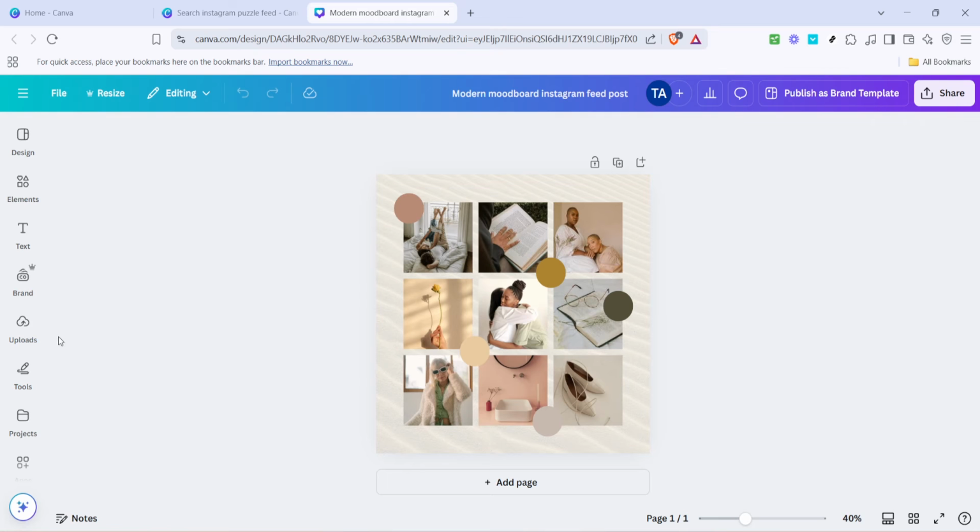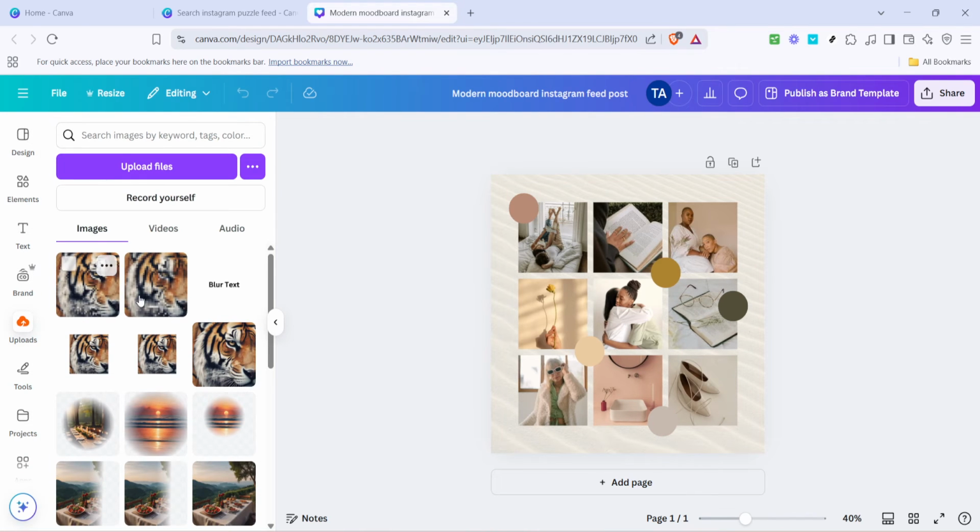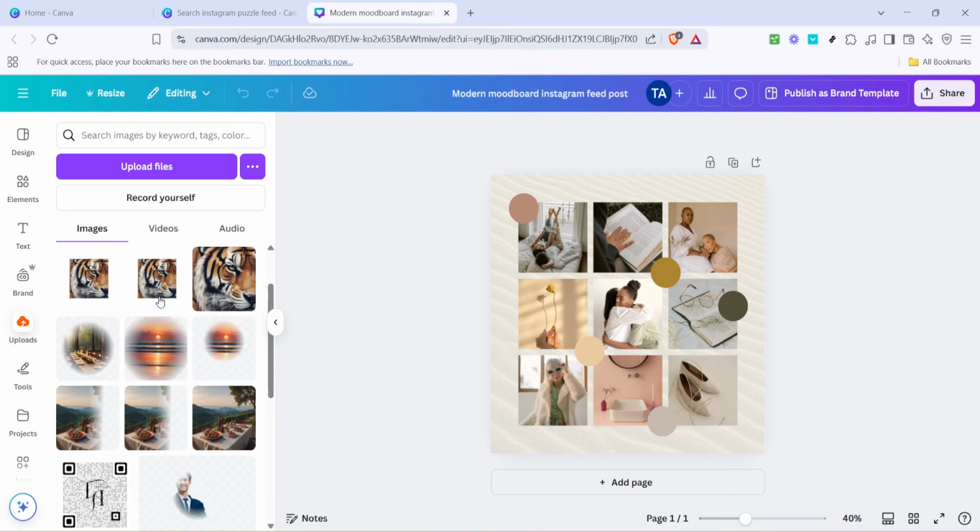Next, let's personalize your puzzle feed by adding your own images and branding. Click on the Uploads tab on the left side of the screen. This is where you can upload images from your device. If you've already uploaded images to Canva in the past, they're easily accessible here.